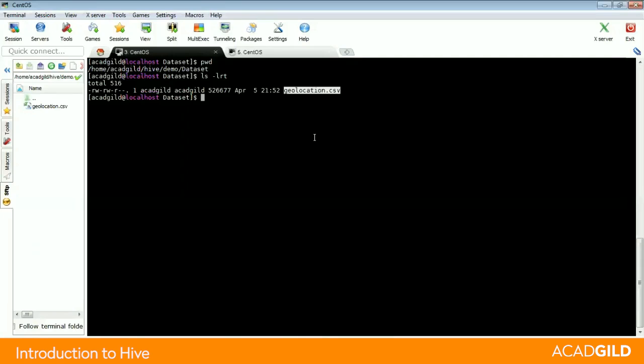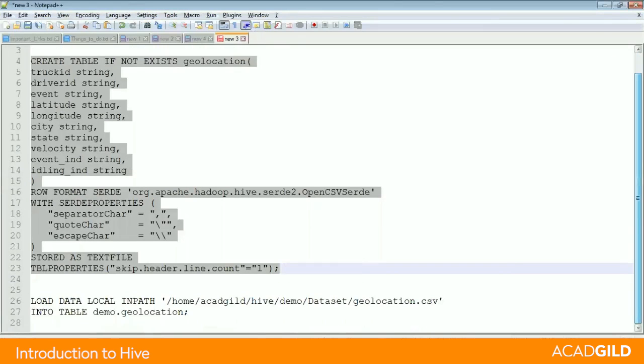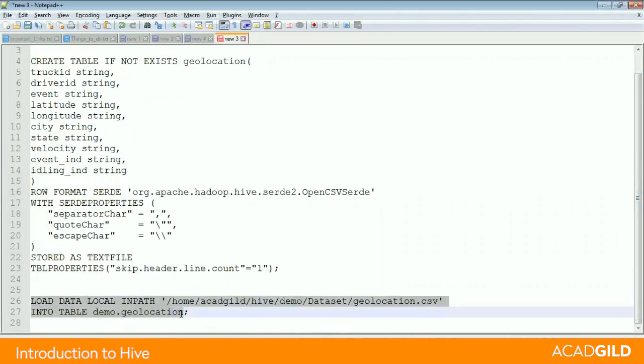This can be done by using the Hadoop fs -put command also, but there is one quick and easy syntax for the same. The syntax goes like this. If you try to decode this statement, it says load data. We are trying to load some data. We are getting the data from the local file system. This is the input path, the whole path of the data. And we are going to load this data into the table demo.geolocation. So this is the table in which we will be pushing our data.